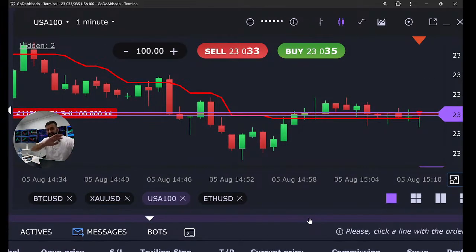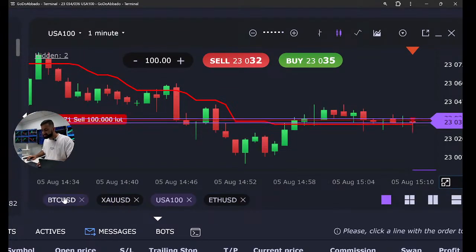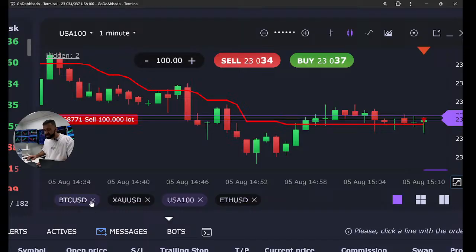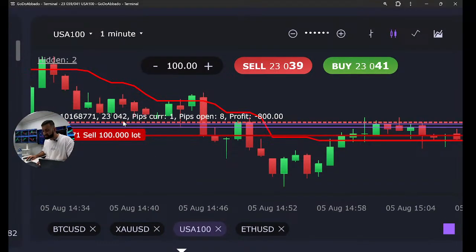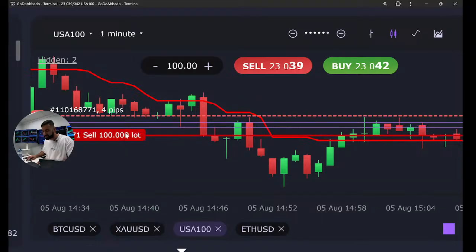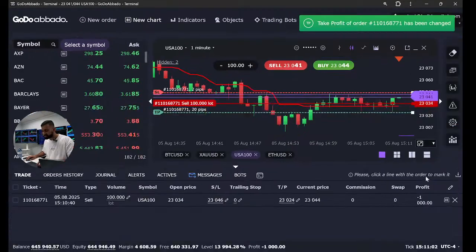So this will be the last trade of the day for this live, at least. Last trade of this live. So we just entered a sell trade right here on NASDAQ. Now what I'm going to do is set my stop loss. So right here, you guys can see I'm going to set my stop loss. Right here, I'm going to set my take profit. We're going to let this trade ride out.